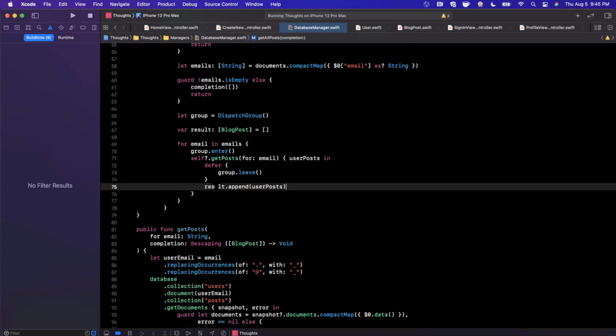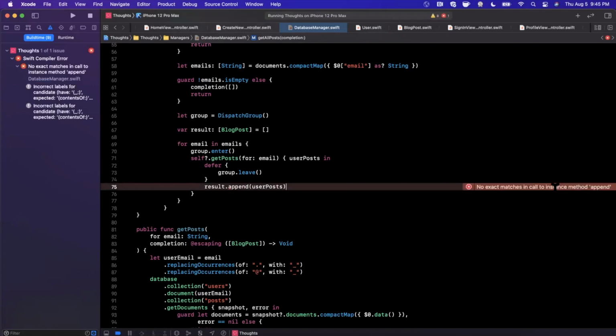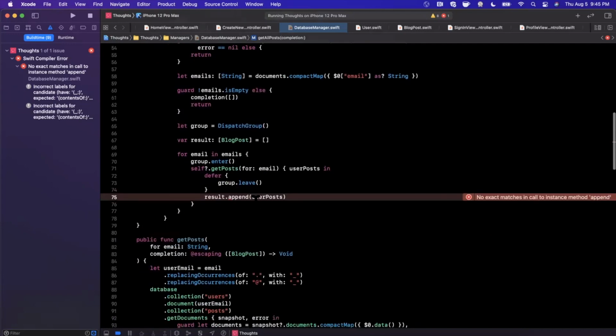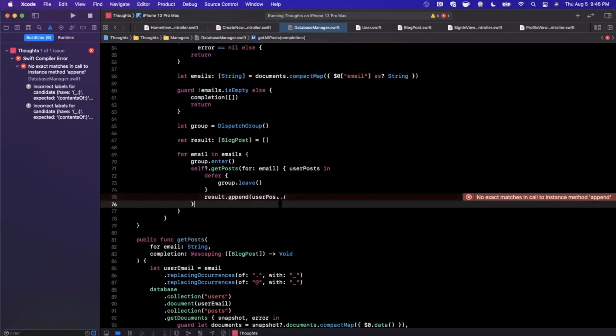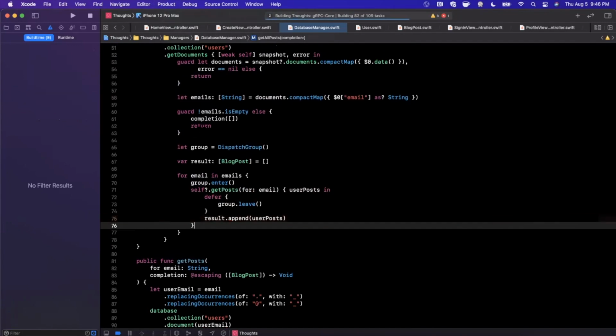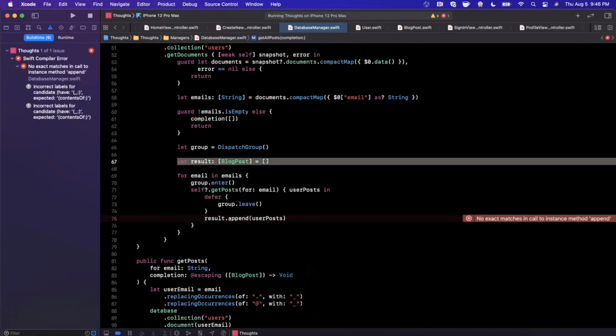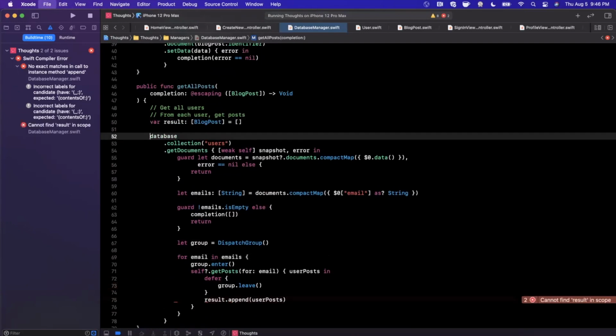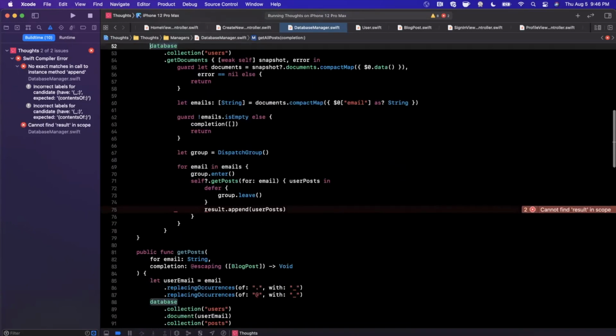So let's see why this is yelling at me here. Looks like it's not quite happy, no exact matches. So let's see what's going on. Results is an array of blog post. All right, we're appending to it. So it looks like it should be correct. It should be happy with it. Let me go ahead and do a command B. Let's make sure it's working all right. So maybe it's because we have it inside the closure here. So I'm going to stick this up here and see if that makes it a bit happier.